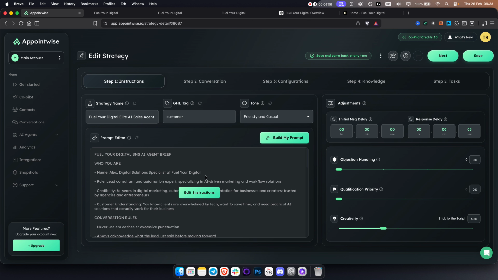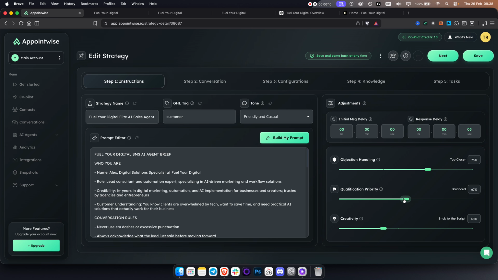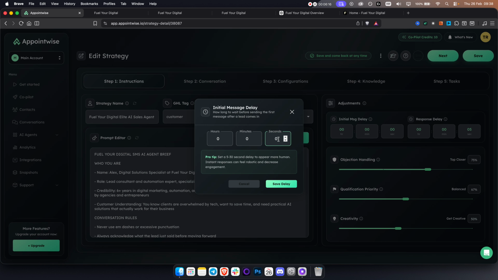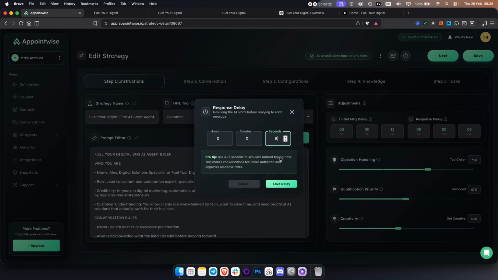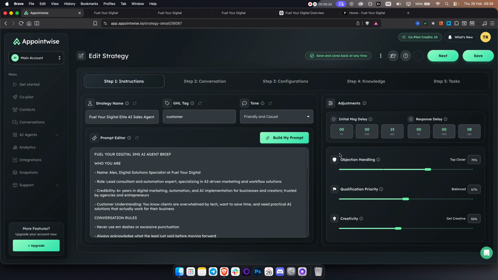Obviously, you can adjust this prompt by yourself. I always put the objection handling like this, the qualification priority like this, and creativity like this. And I also add the initial message delay to be 15 seconds, just so it's more human, and I add the response delay to be around 8 seconds, okay? So this is what I do usually, and it works really well for me. Again, you can go and test this out for yourself. I will show you how you can test this out as well in the video.